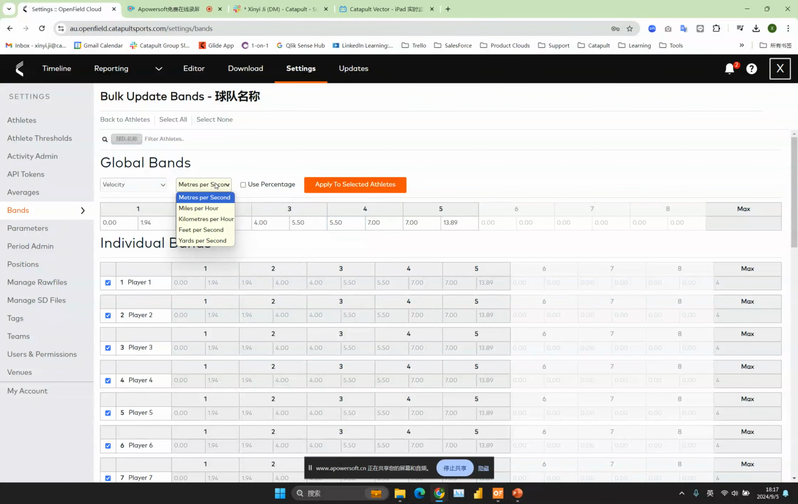You can also change the unit here to kilometers per hour. For example, if you want to change it to 20, then you can just type 20. And if you want to change sprint to 25, then you can change it to 25 and enter. So now this has been changed. But here I won't change it. I'll keep using it.